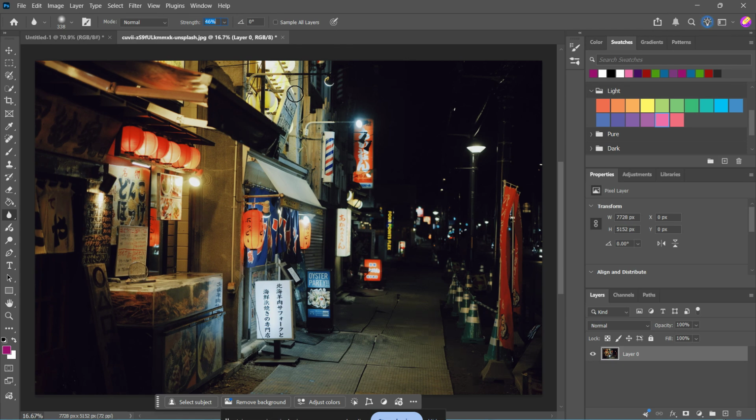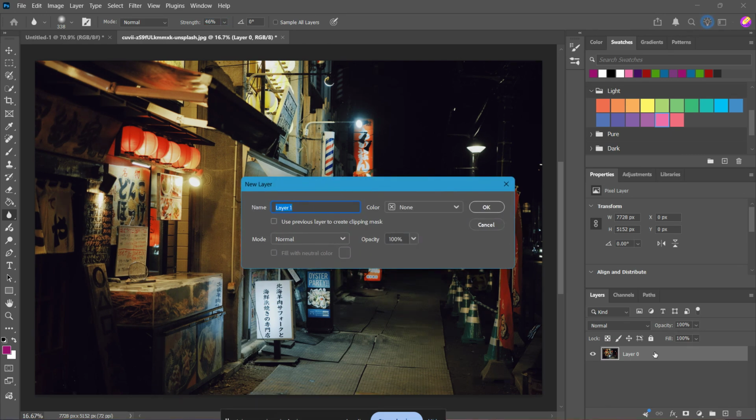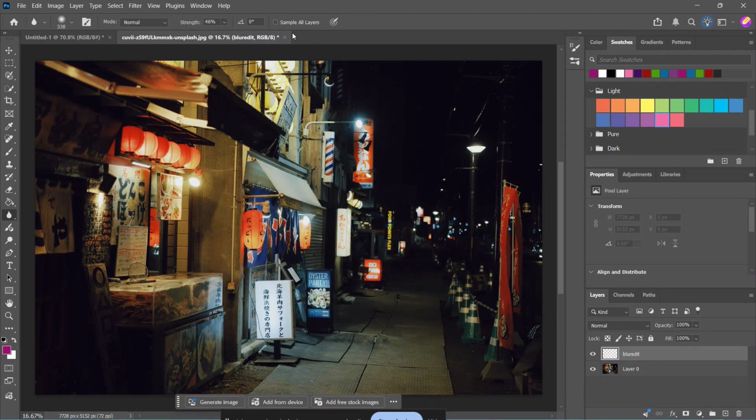Create a new layer above your photo by pressing Ctrl plus Shift plus N on Windows, or Command plus Shift plus N on Mac. Name that layer Blur Edit so you can keep your workflow organized. Then make sure Sample All Layers is turned on in the options bar. This is a really smart move because it lets you work non-destructively while still sampling the image below. In other words, you are protecting your original photo pixels, which is especially useful if you need to go back and change something later.